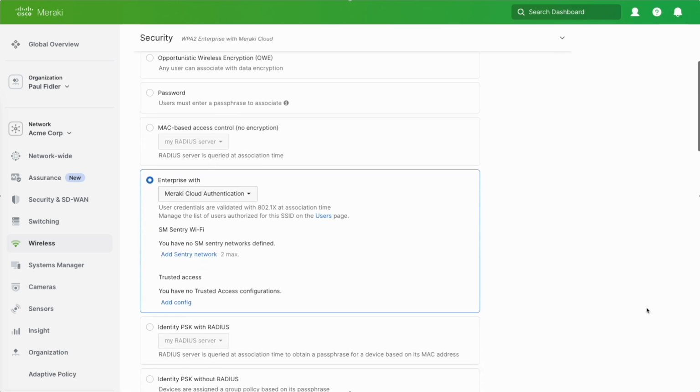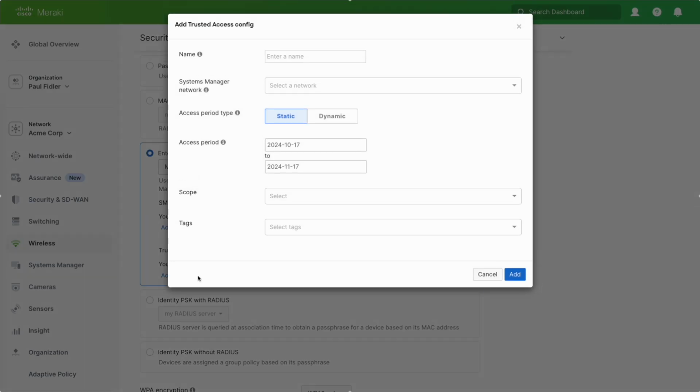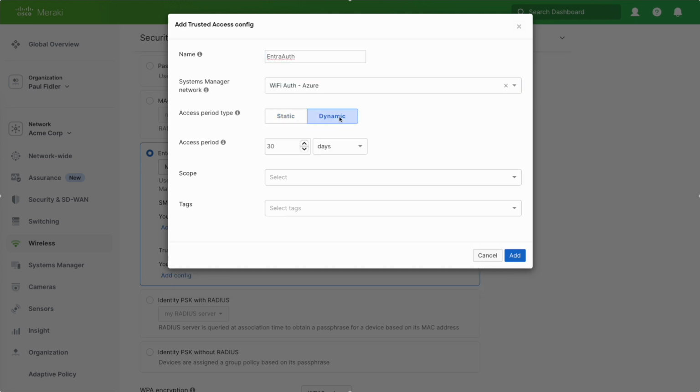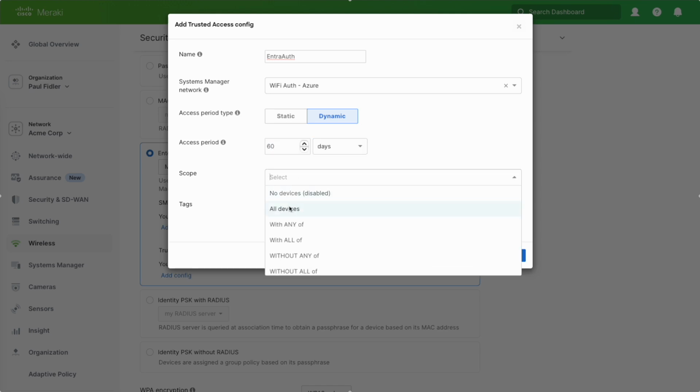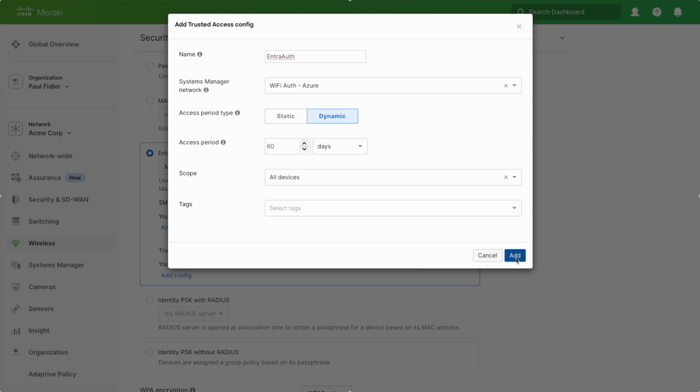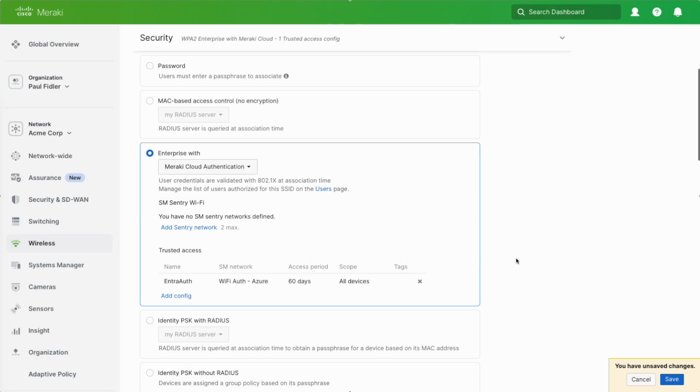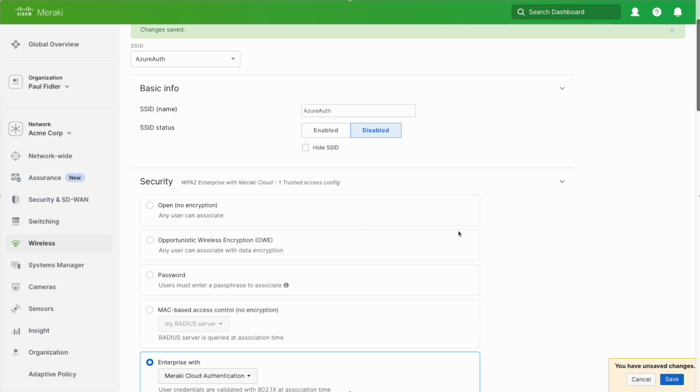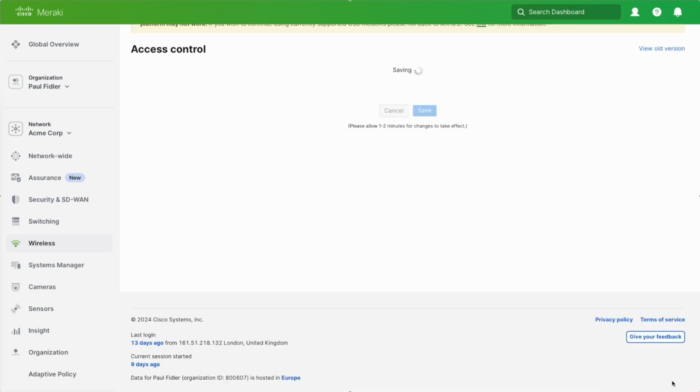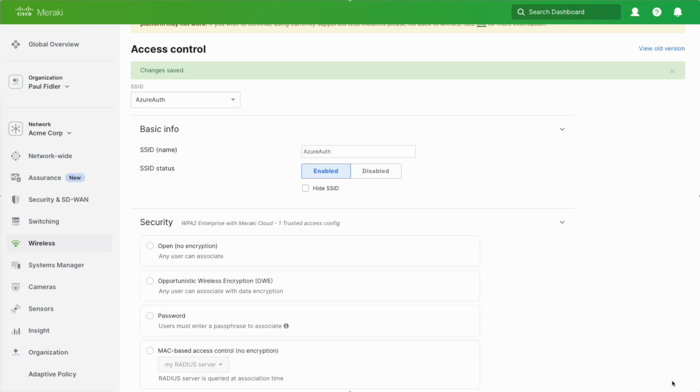We'll scroll down again and we're going to add a configuration. We'll give this a name that the user will see. Entra Auth in this particular case. We'll select our SM network that we're just configuring. Dynamic allows us to choose a particular length of validity for the certificate, and we're going to say for all devices or users. Let's click Add. Let's now enable this SSID and click Save. And that's our configuration done.